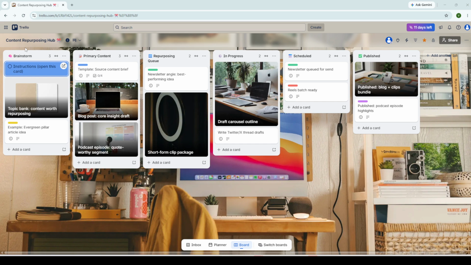This is where every half-formed thought, article you want to reference, podcast episode you want to riff on, or random inspiration gets dropped. You don't need to polish anything here, just throw in links, notes, and screenshots. Next, create a column called Primary Content. This is where you'll draft and publish your main long-form piece, whether that's a blog post, a YouTube video, or a podcast episode. This column is your creative engine room.